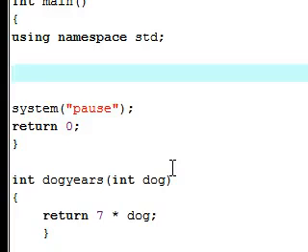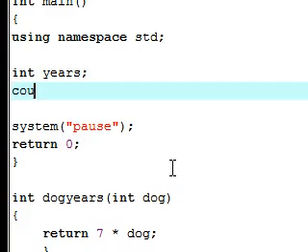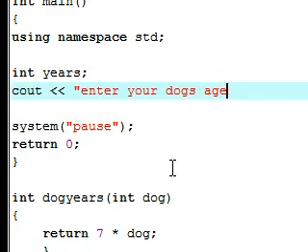The first thing we want to do is make a new variable called years, and this is going to become the input that the user is going to make. So since it's an integer, put int years, and let's just make output so the user knows what's going on. Cout for output, and let's just put enter your dog's age, semicolon to end it, and let me just make a space right there.